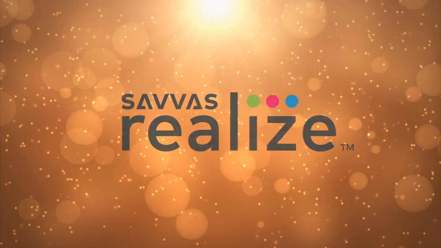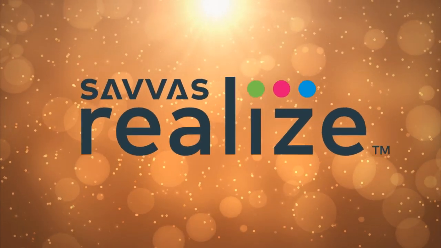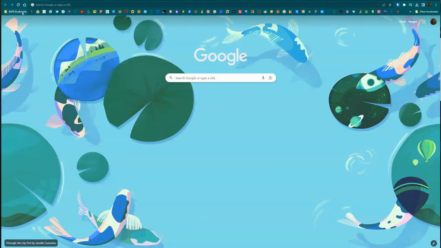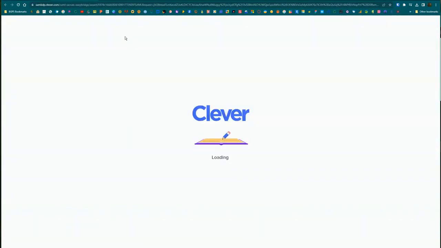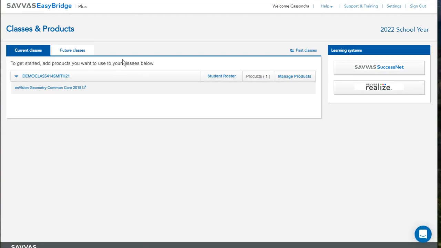First, you'll need to log into your district account so you can access Clever in the upper left corner through BGPS bookmarks. Choose Clever Login, and then click on the Savvas EasyBridge card. It will open up the EasyBridge option, and you can either open up your Savvas Realize platform by clicking on the textbook associated with your class on the left side, or by clicking Savvas Realize under Learning Systems on the right.